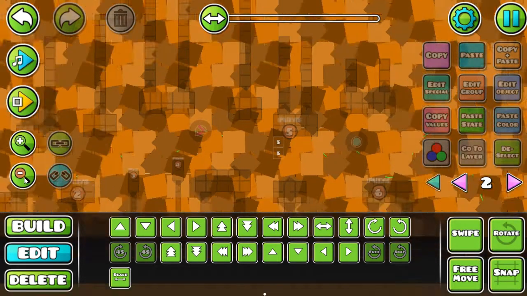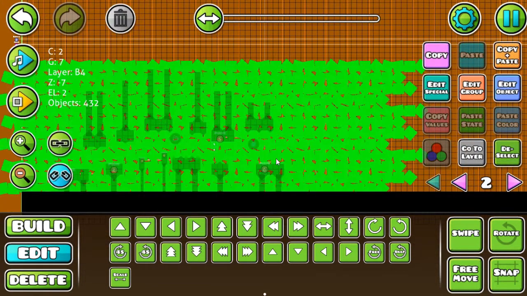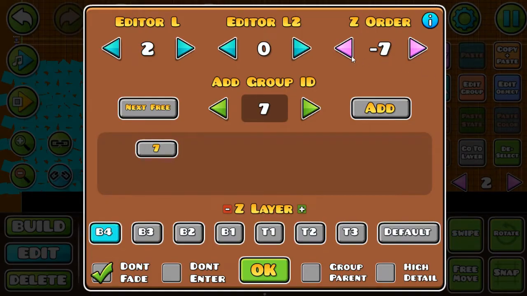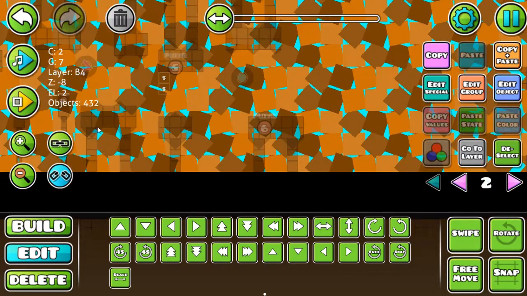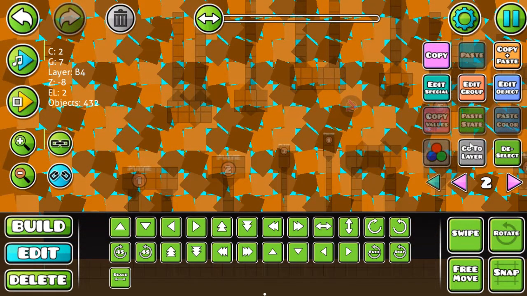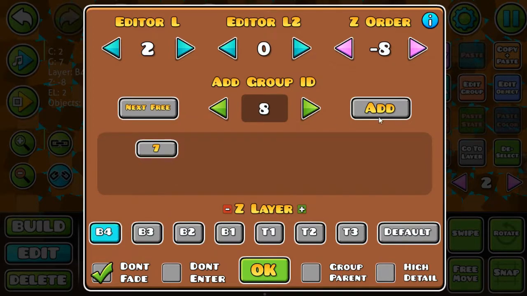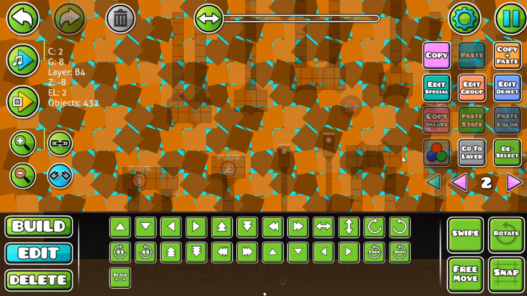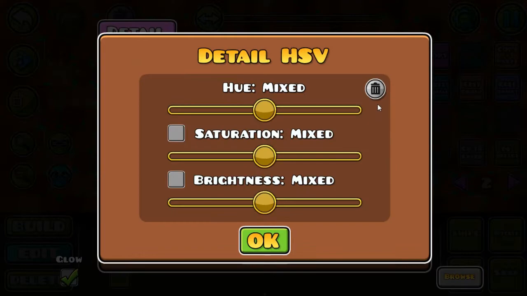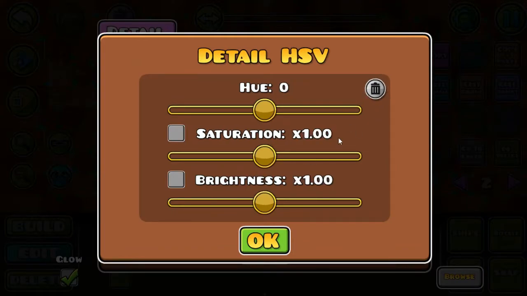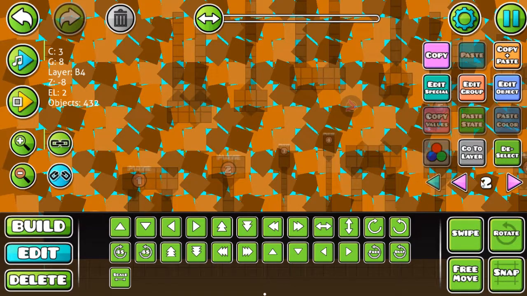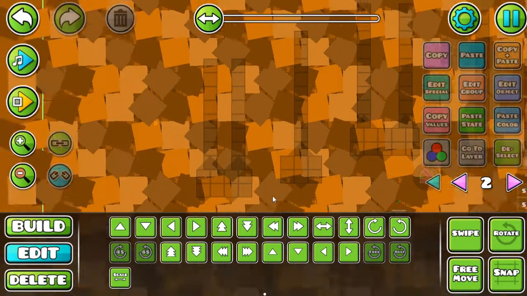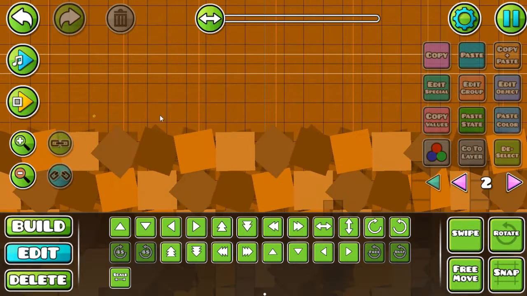Pretty cool, right? Now what I did is copy paste the whole thing, move it down with the Z order, move it somewhere like here, so there's a little gap, add it to a new group, and then add a new color. Let's remove the HSV, black, and 0.20 opacity. So we have a little bit more layers.